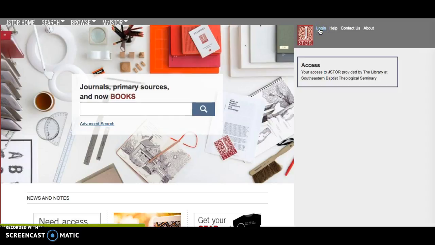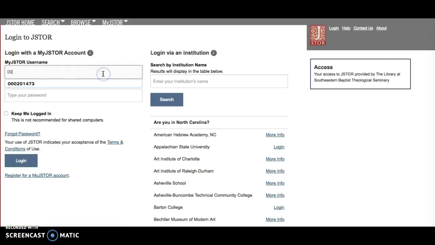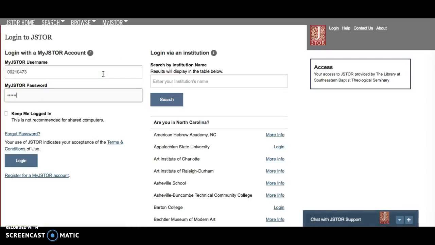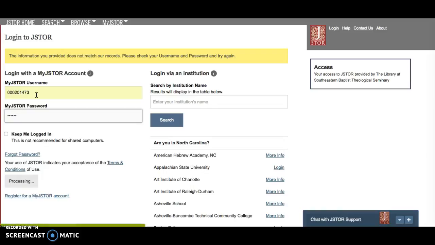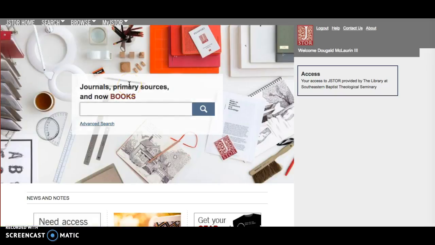So in order to log in, you click on Login up here at the top, and then you can put in your username and password, or you can register for a My JSTOR account there. Click Login, and I didn't do something right. Right, there we go. Sorry about that. Takes me to the login screen.